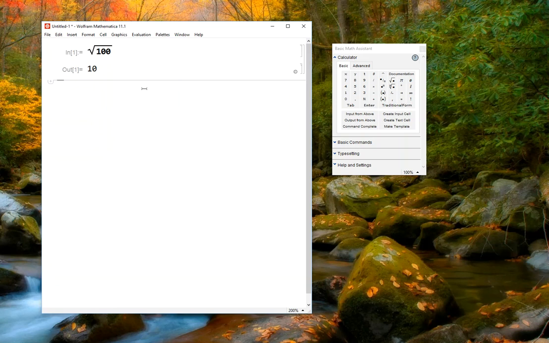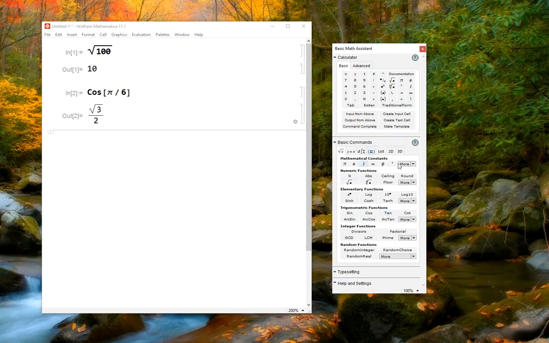So again, for example, I could ask Mathematica, what's the cosine of pi divided by 6? And it's going to give me the answer of the square root of 3 over 2. So this allows me to get nice looking inputs rather than having to use the built-in functions, which can look a little bit clunky. If I open up some of these windows, this lets me use some of the built-in functions. So for example, logarithm, absolute value, sine, arcsine, and so on.